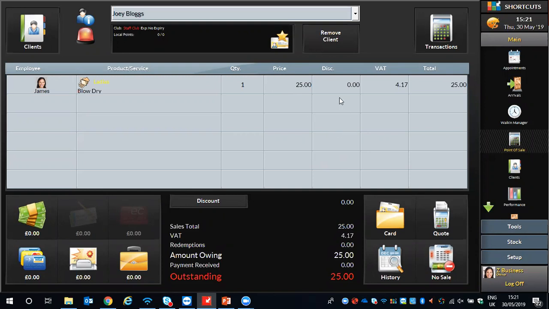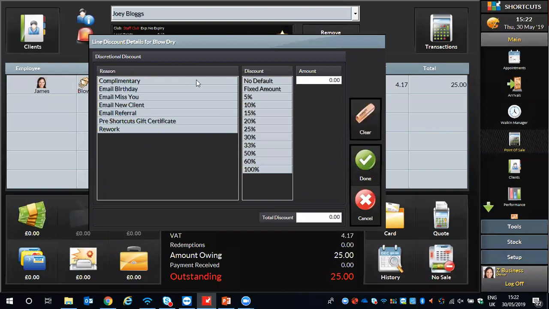Now, we do also have a discount button on the right-hand side. Now, all of the discounts are reported. So if we click onto the discount button, you will see on the left-hand side we have some discount reasons. Now, you may or may not have more or less discount reasons. Again, these are set up through your configuration, usually upon install, and of course moving through the day, the years, the weeks, the months, that kind of thing. So you can set up as many as required.